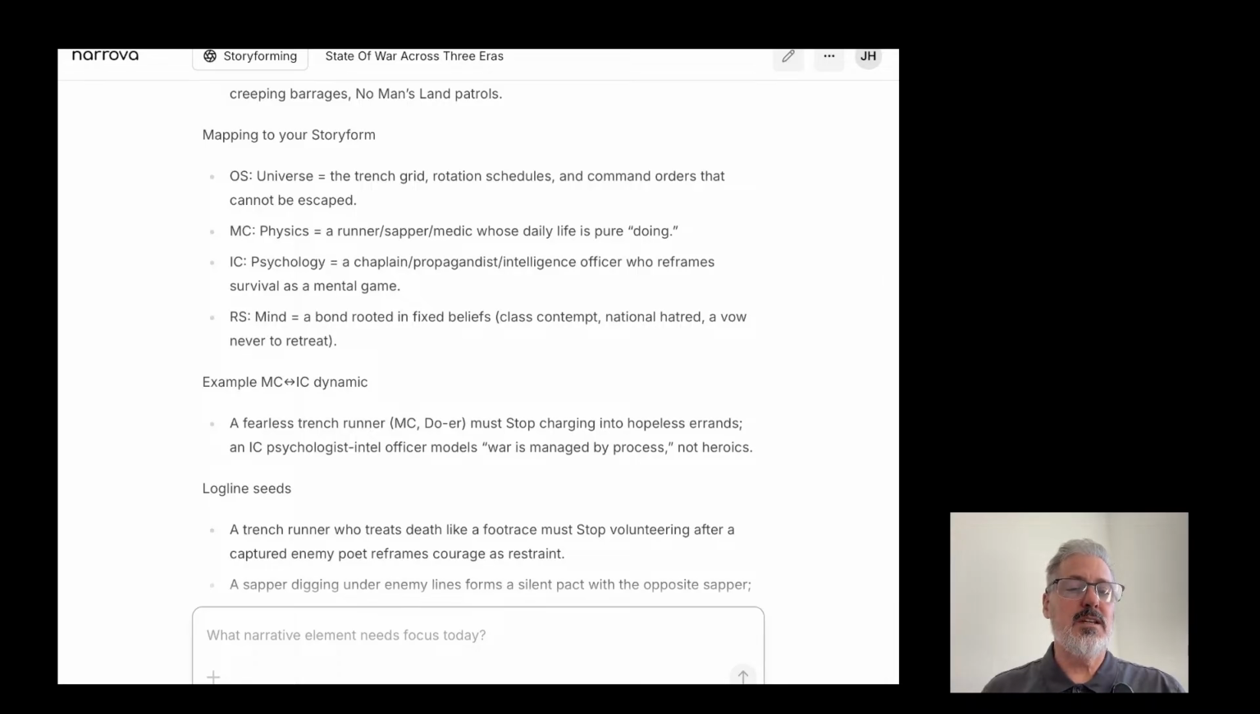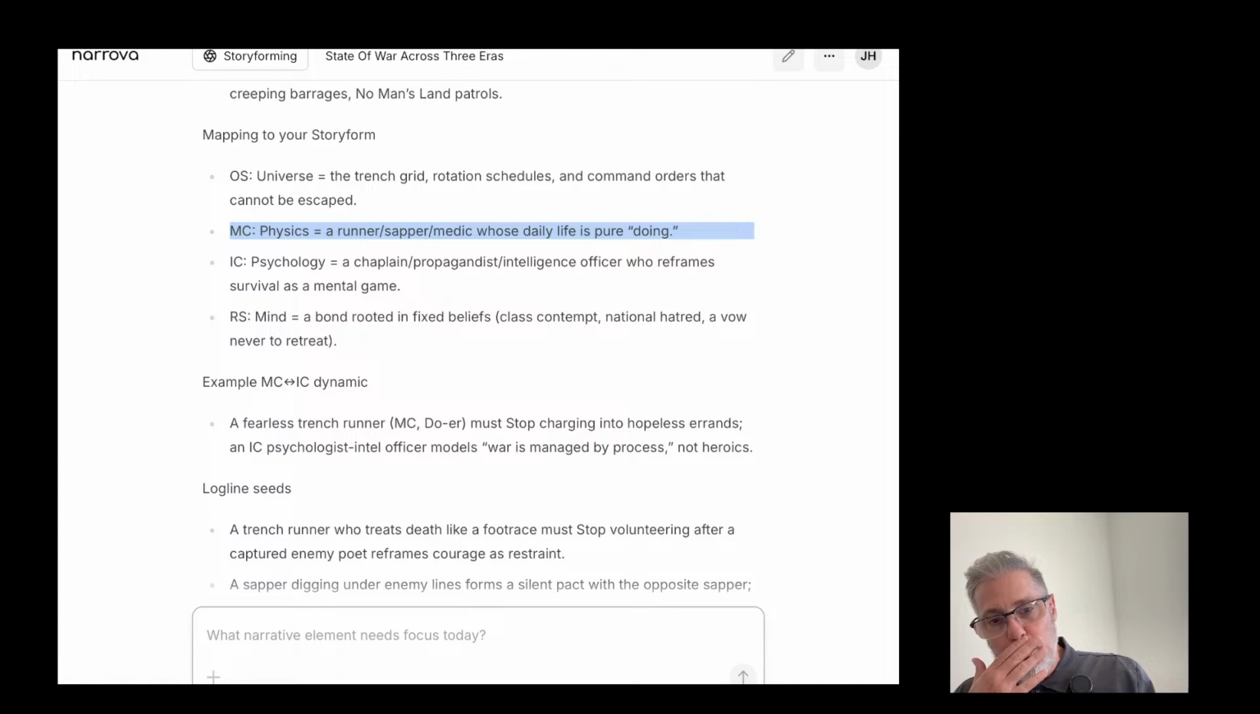And then maybe the main character to fulfill that physics domain is like a fearless trench runner who is really good at hopeless errands. And then the influence character to balance that out, a chaplain, propagandist, or intelligence officer who reframes survival as a mental game.